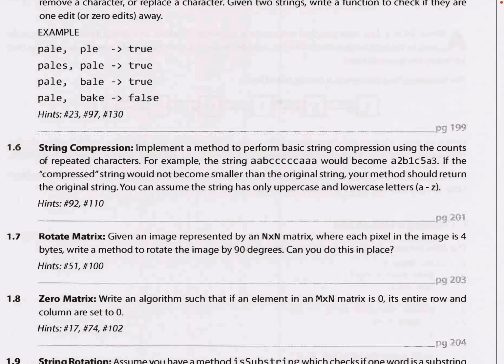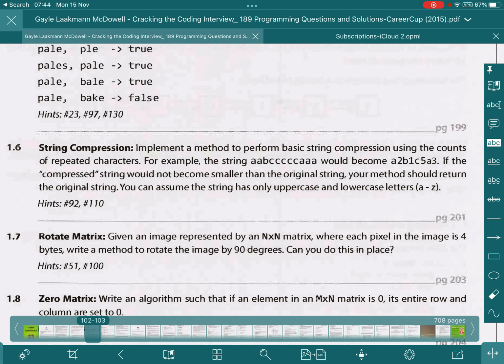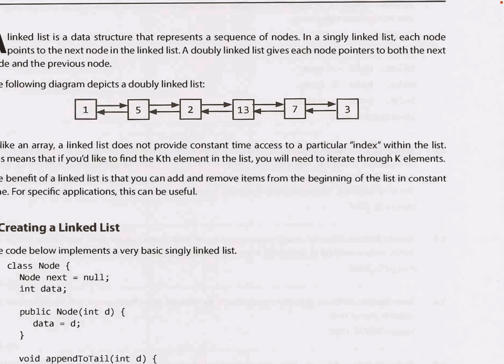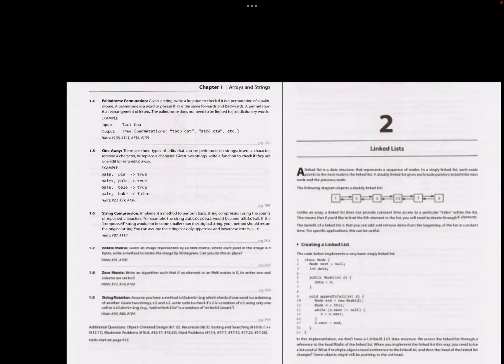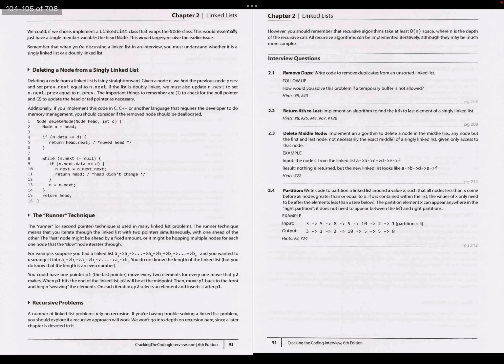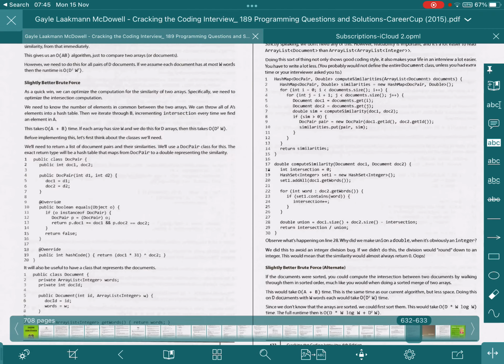So this one shouldn't be too difficult, but let's just see their hints to see what they are. I'm kind of stalling for time so that my pencil can charge. So let's go, tips 92 and 110.